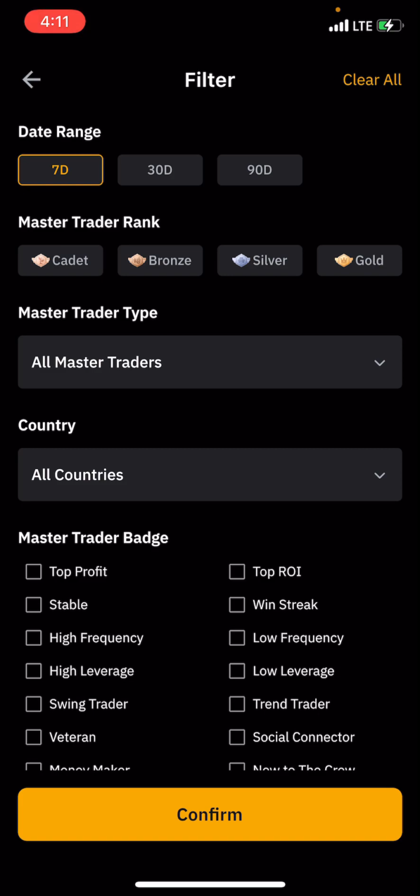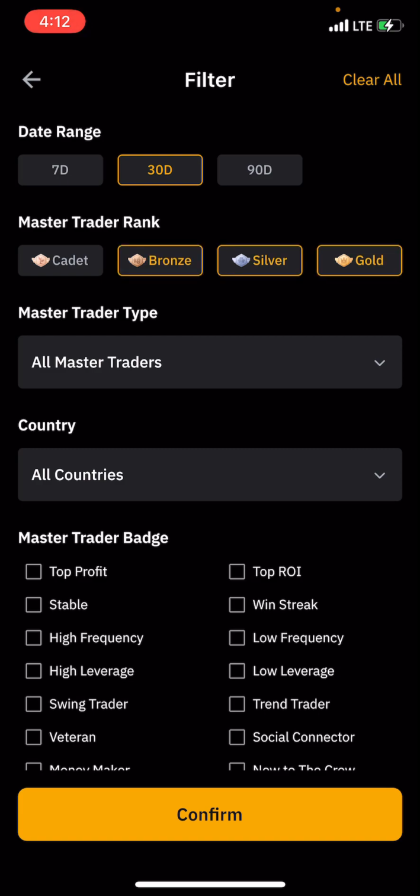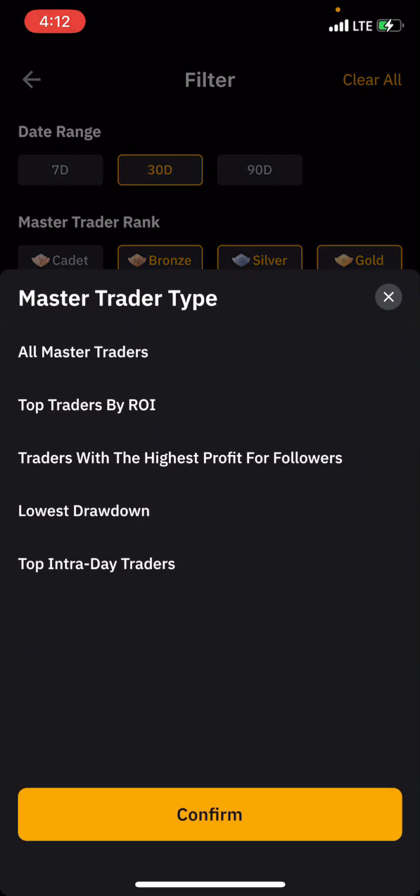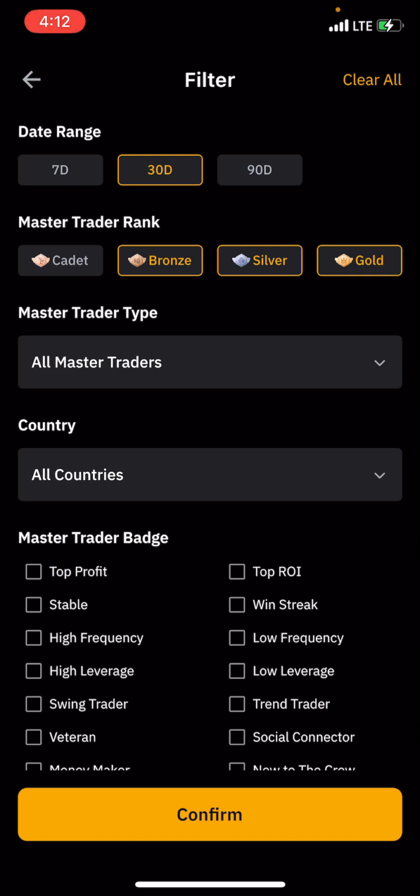What I like to do here is select 30 days. So now this trader should have been trading for 30 days or longer, and also the rank. So now I like to select from bronze, silver and gold. So this is a filter. You'll see what that does in a second. So all master traders, I leave it at that. All countries, I leave it at that. The country does not really matter.